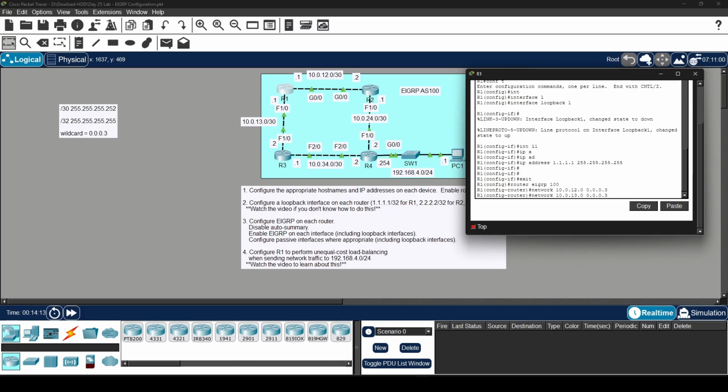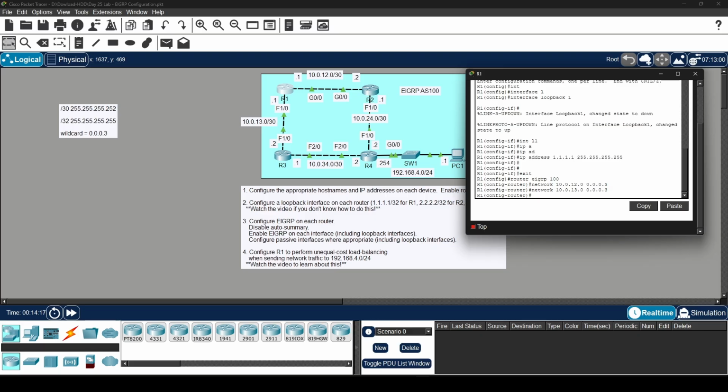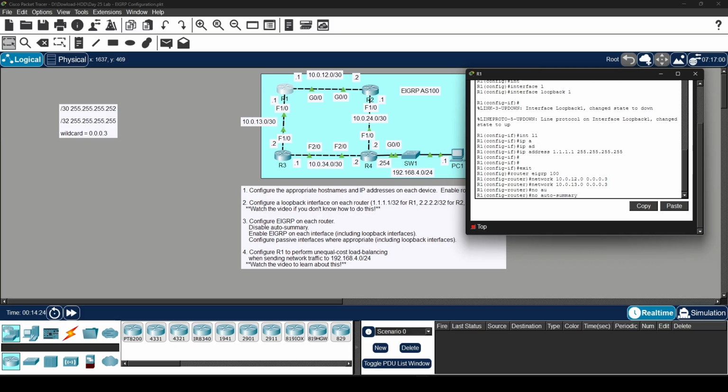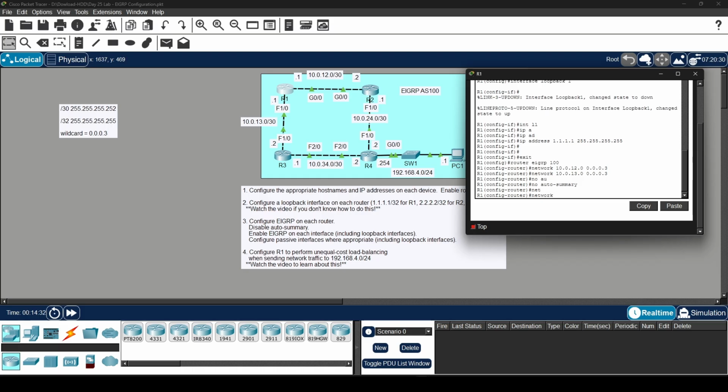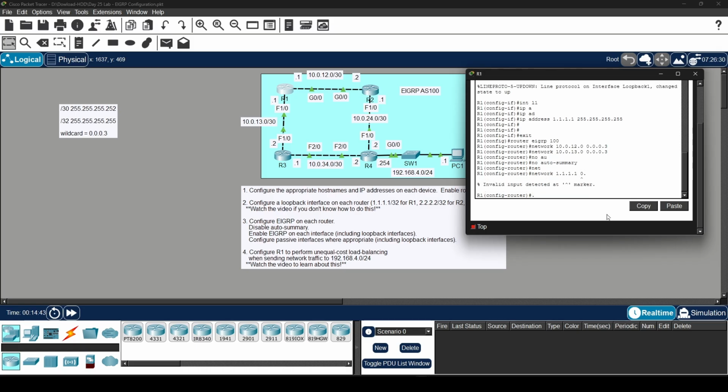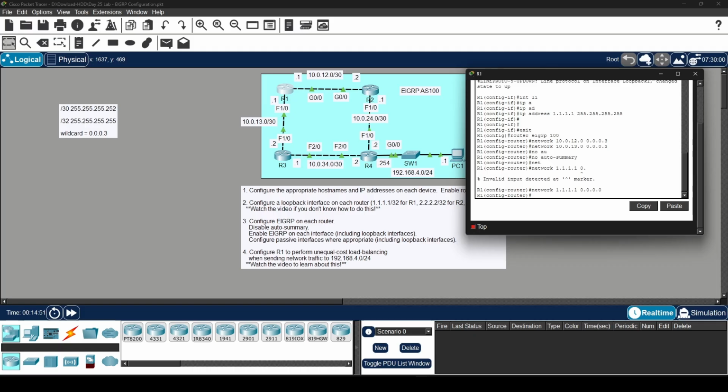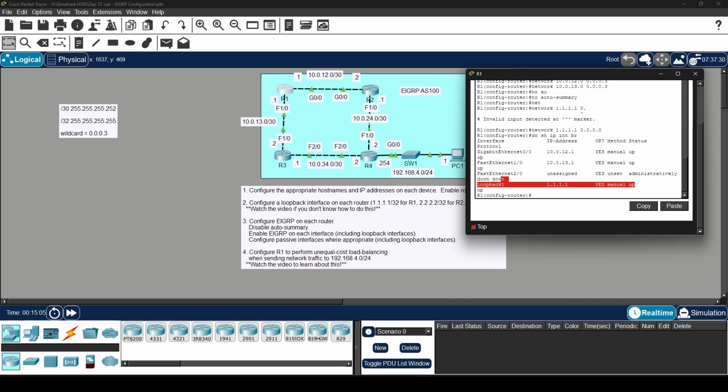Same thing for this one. Hit enter, and then we're gonna do no auto summary, and then we need to include the loopback that we created earlier. This one right here. So we do 1.1.1.1 because it's all 255. That would be 0.0.0.0. Hit enter. Okay, and then we could do show IP interface brief again. You can see that it's here now.